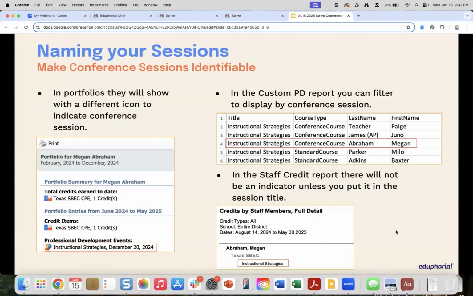Naming the sessions. I did want to point this out because it just depends on what you're used to using in the reports. There are three different places where the conference session titles are going to show up. In portfolios, they show up with a little icon that's a person with the world on their shoulders. That lets you know that it's a conference session, so you can easily identify that this was a conference. Because I might have a course named Instructional Strategy, and it might be a 2-hour course, but this is just the 1-hour conference session, and I can tell the difference with the icon.